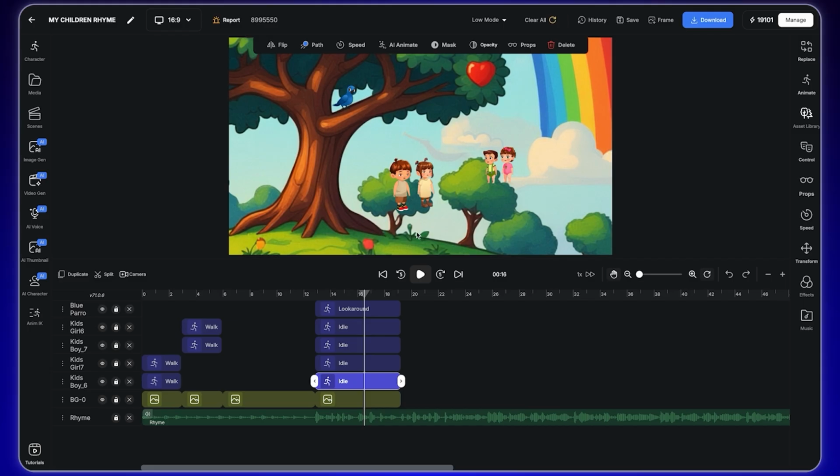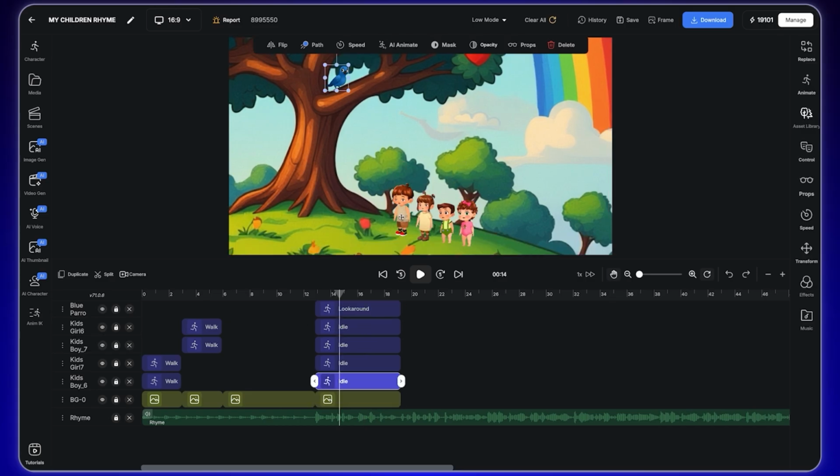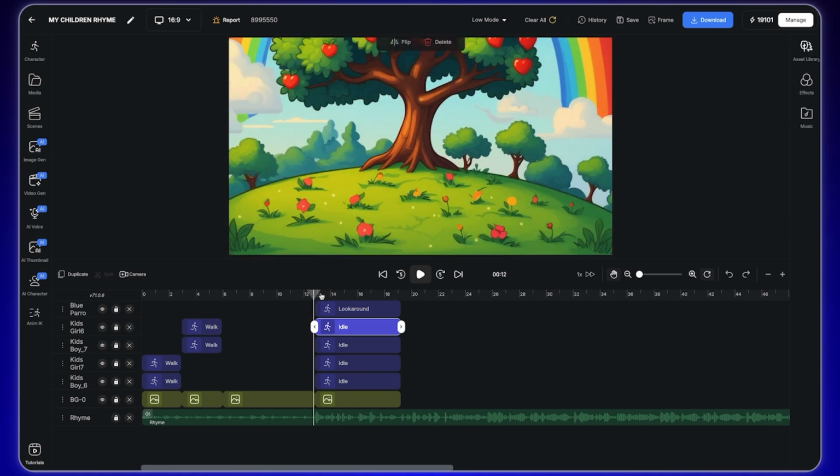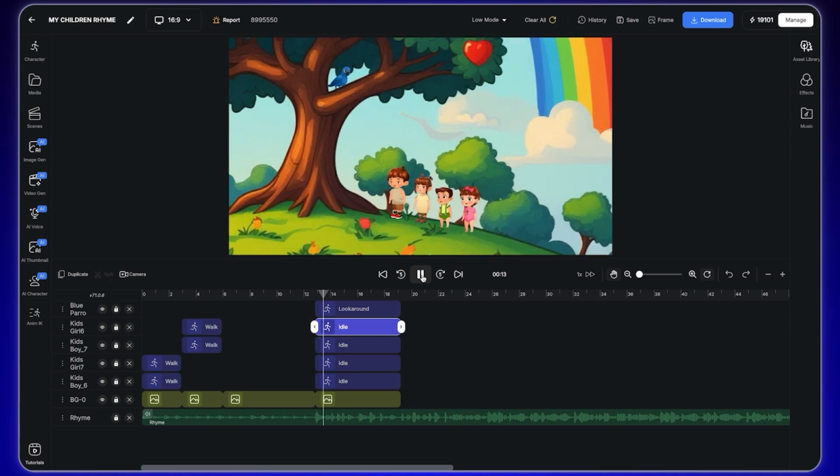Now, all the kids are in place, standing together, looking up at the bluebird. Flip any character if needed to ensure they're facing the right direction, and adjust their sizes to maintain visual balance. Now that the setup is complete, let's preview the scene. It looks great. The kids are standing under the tree, watching the bluebird perched above.